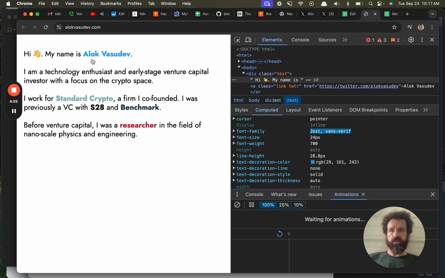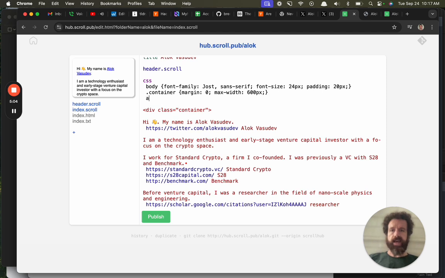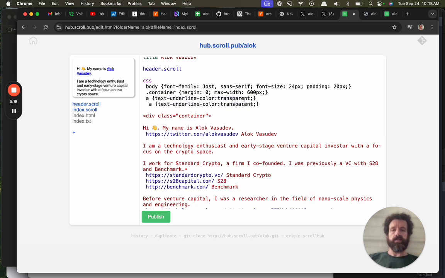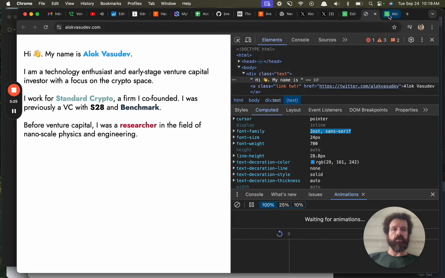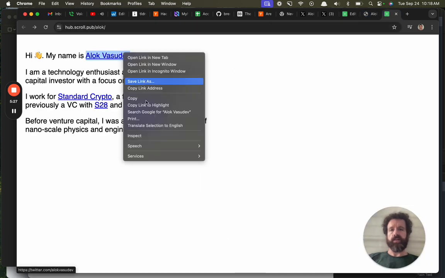You've got a transparent underline on the A tags until hover. So text decoration color, was it text underline color, I think? Underline color, transparent. And then you've got A on hover. I think we want to do an unset on that. And let's see if that gives us what we want. Oh, I think I screwed that up.